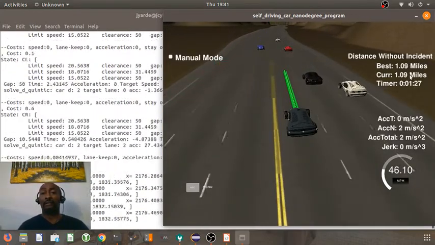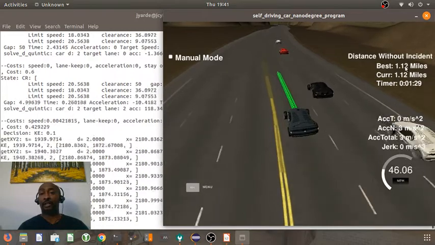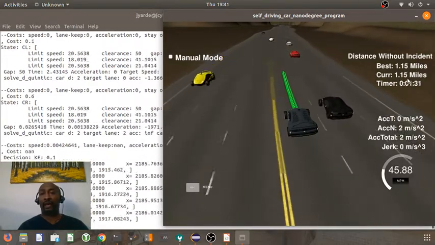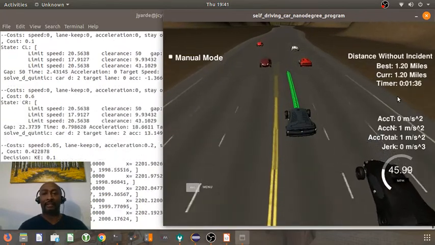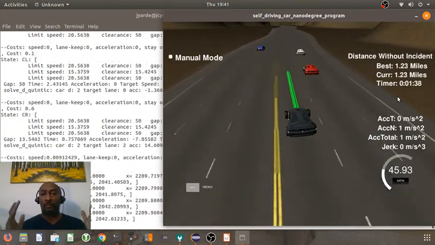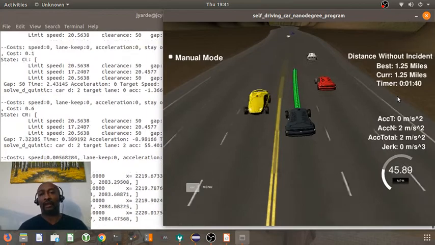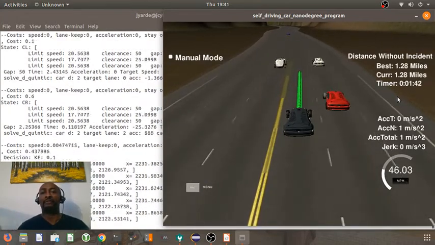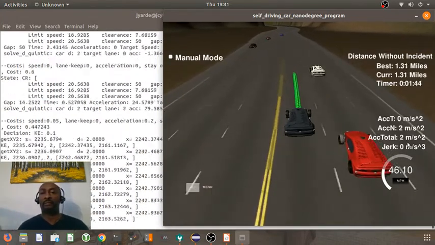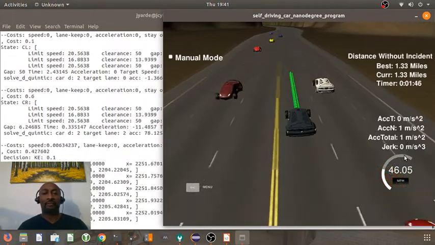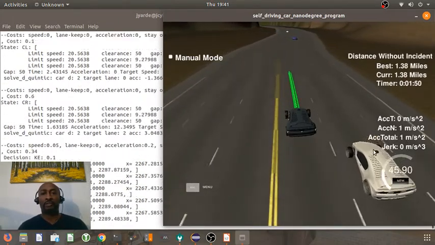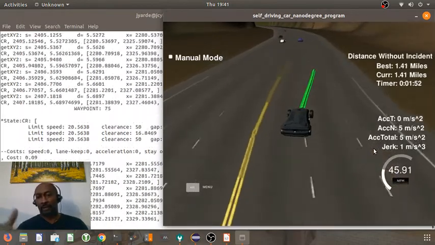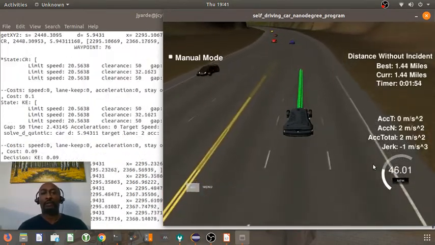And then your ideal is that you are actually able to go around the entire track without any incident. So that's without going off the road, without colliding with any traffic, without exceeding the jerk and acceleration limits. All right, so this gives you a sense of what the car should look like in your actual project. So it again switches back to the center lane.